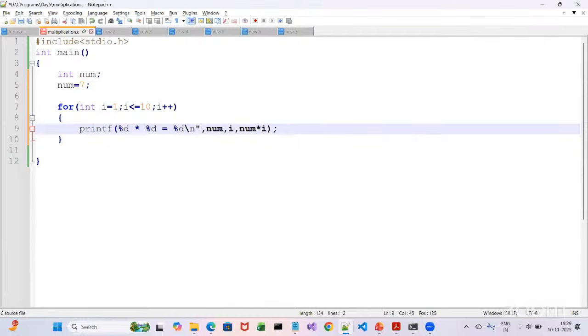Num into I. Okay, so I is initially 1, so I will be getting 7 into 1 equal to 7. Now once this particular body is executed, then it will go to the increment I plus plus. So now the value of I is 2. Is 2 less than 10? Yes. So now the I value is 2. That means here it will be 7 into 2 equal to 14.